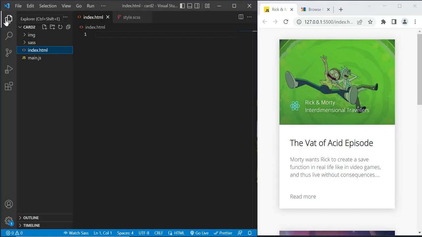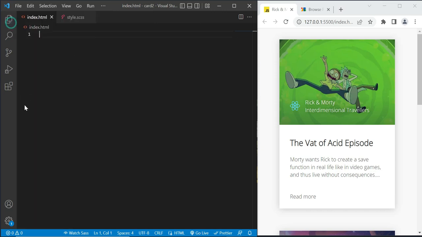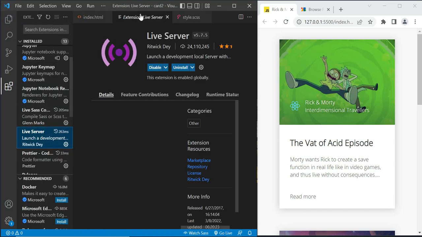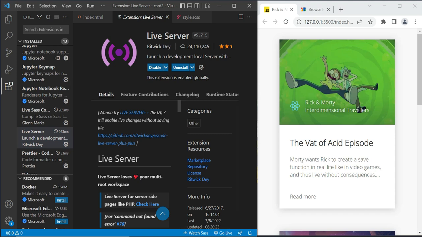As you can see, I have my VS Code already open. And before we start, I need you to install this extension called Live Server if you didn't have it yet.